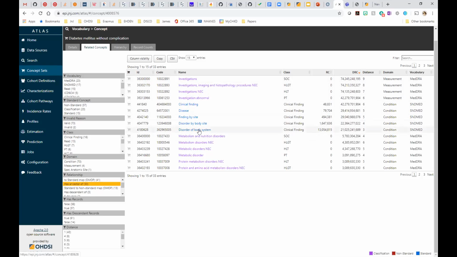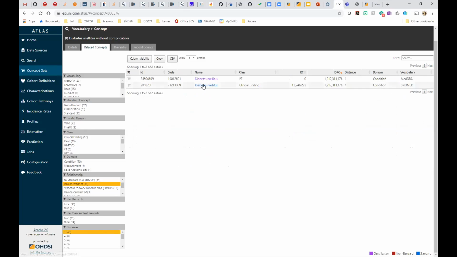But you can see these are pretty high level. Disorder of body system, 21 billion records, that's a bit much. So what I'm going to do is say, well, I only want those that are one hop up, one distance away. And then the next highest ancestor is just diabetes mellitus. I'm still just interested in diabetes mellitus without complication. So I think I'm going to stick with this guy.